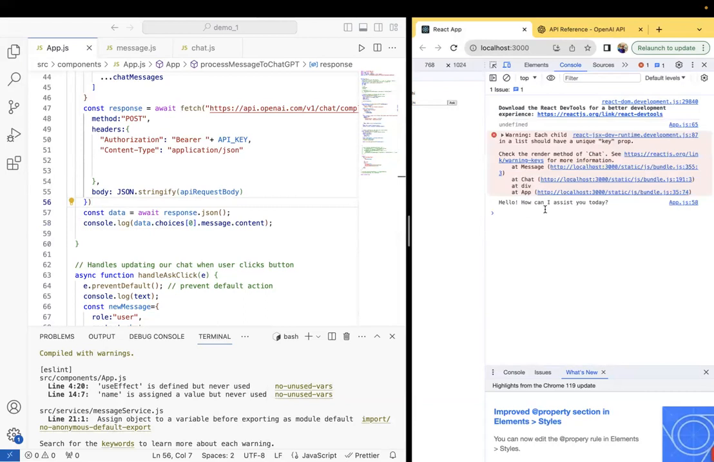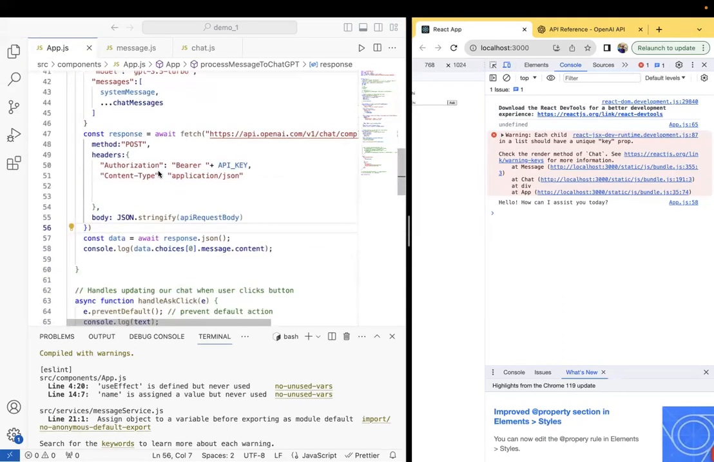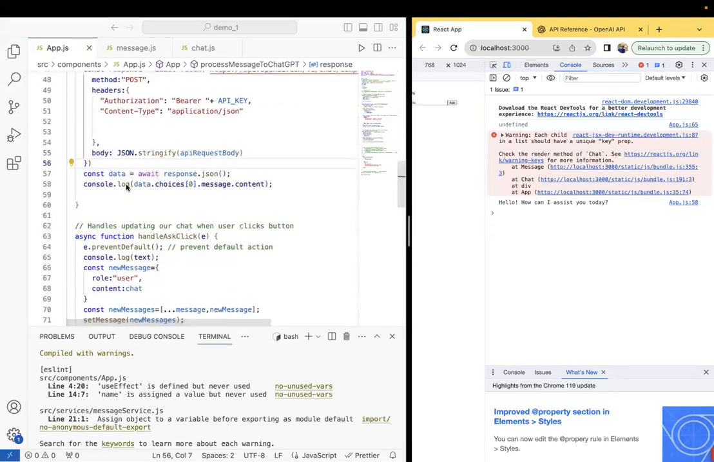Yeah, there you go. It works. So now what our job would be is to take this message and display it over here in our list. Now, how do we do that? Where did I print it? Over here, line 58. So this is where we need to essentially make our changes now.